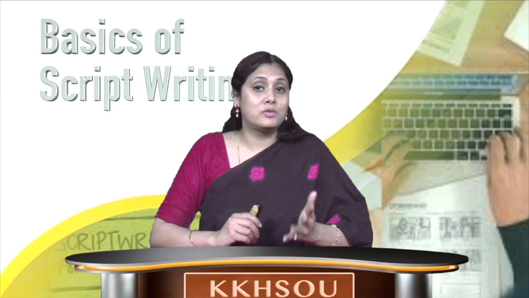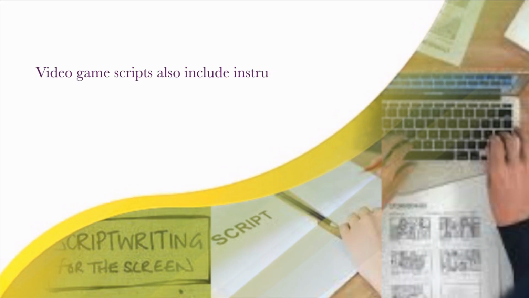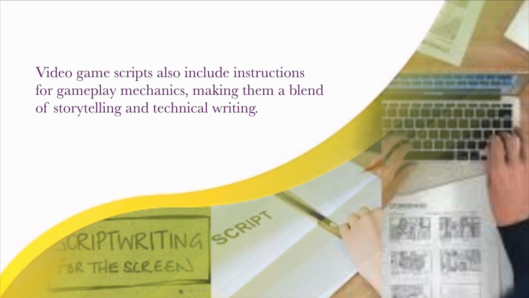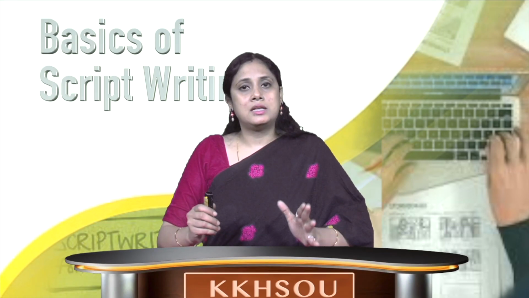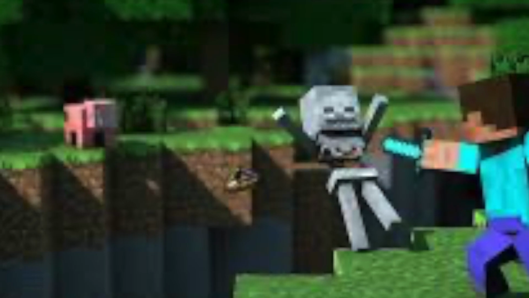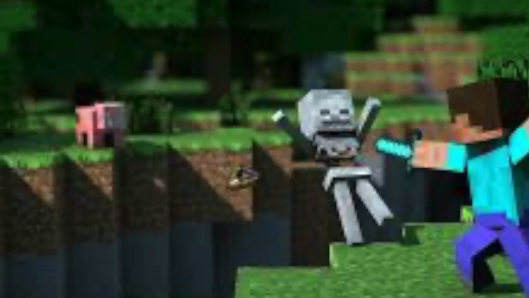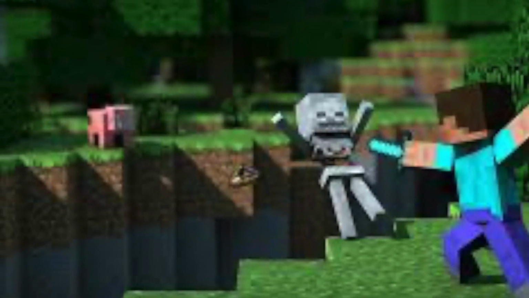forms of script writing. In fact, video game scripts also include instructions for gameplay mechanics, making them a blend of storytelling and technical writing. One of the most relatable examples of a video game script is Minecraft, a game that we all are familiar with.